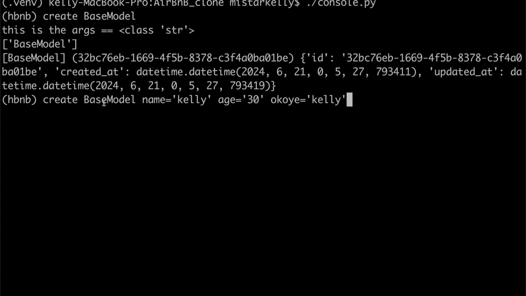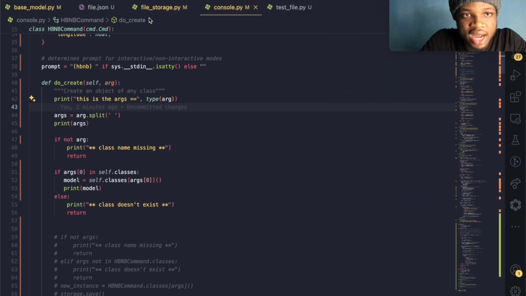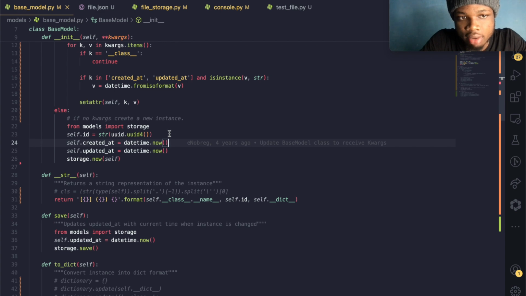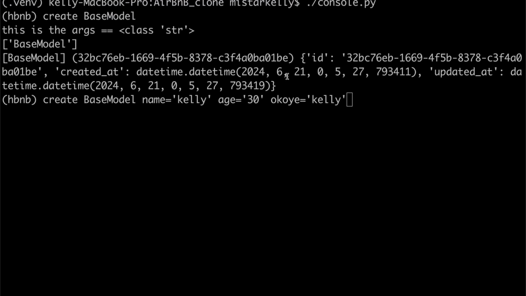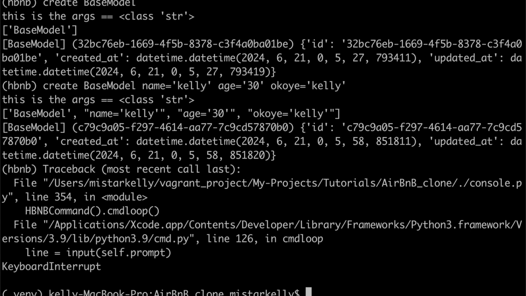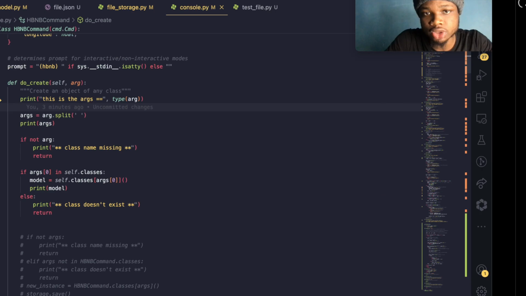Right now, the only attributes of this BaseModel are the ID and the created_at and the updated_at, which are the attributes coming from here, right? But now we want to dynamically set attributes on them from our terminal. And now if we hit enter, it's going to work. But if we check the output, you can see that this name and value as Kelly is not inside of the BaseModel, right? So right now it's not working. So we need to improve the console.